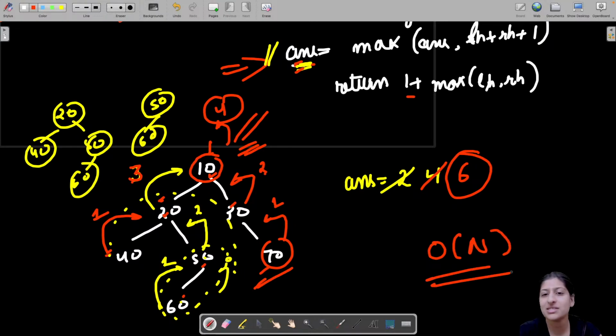O(n) is the time complexity. You can see that it's simple. How do we calculate the height? We make a recursive function for finding the height. We have just added one extra step to keep track of our maximum in our answer variable. So this is just one extra step. The number of traversals on any node is at most once, so it takes O(n) time complexity.